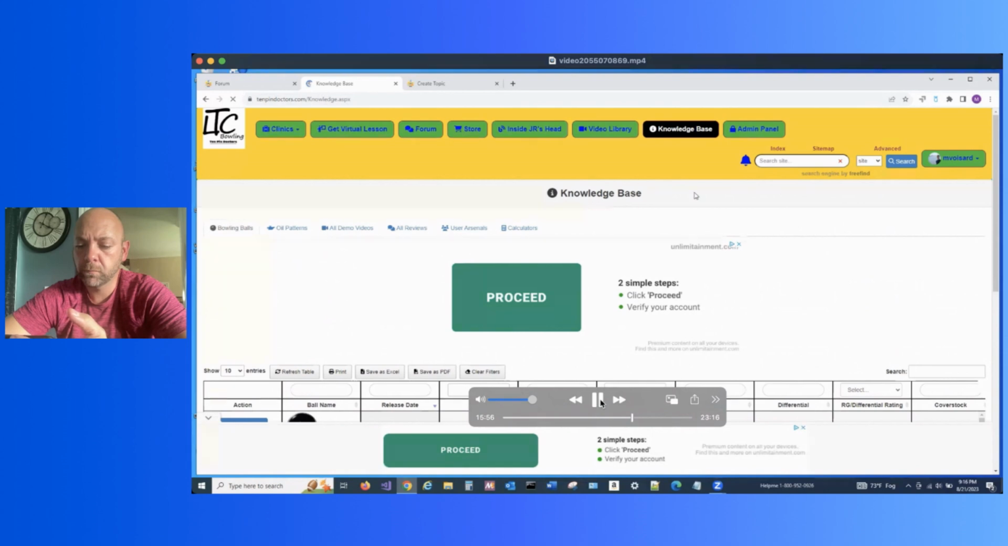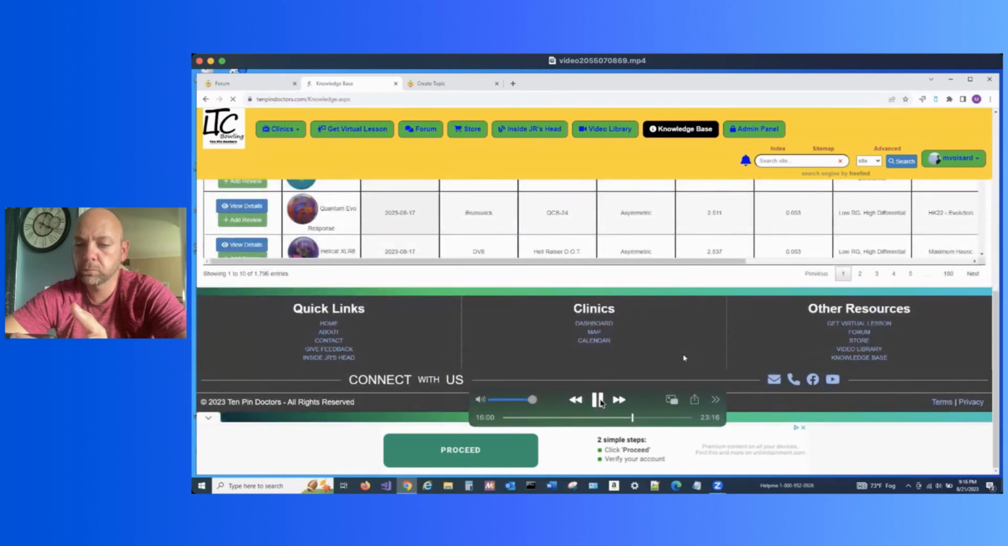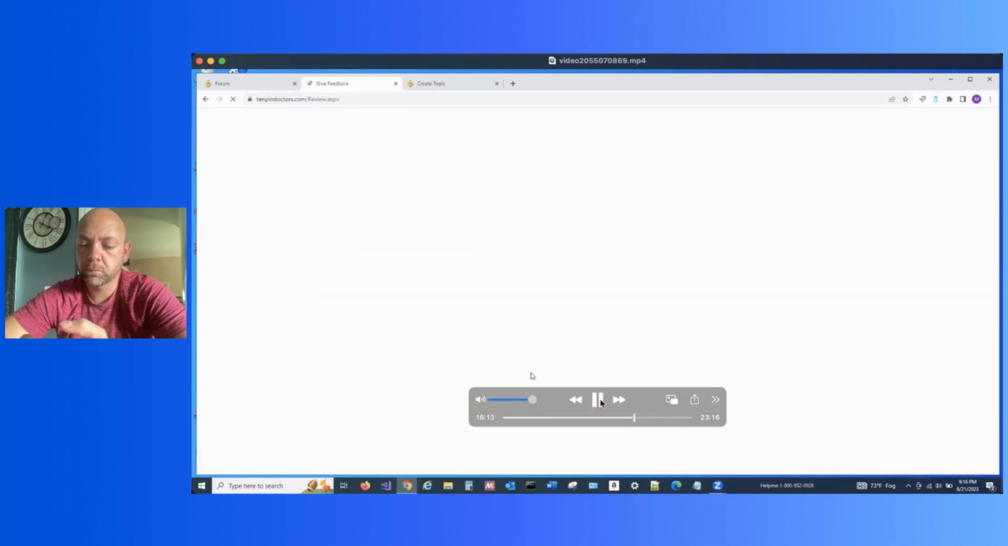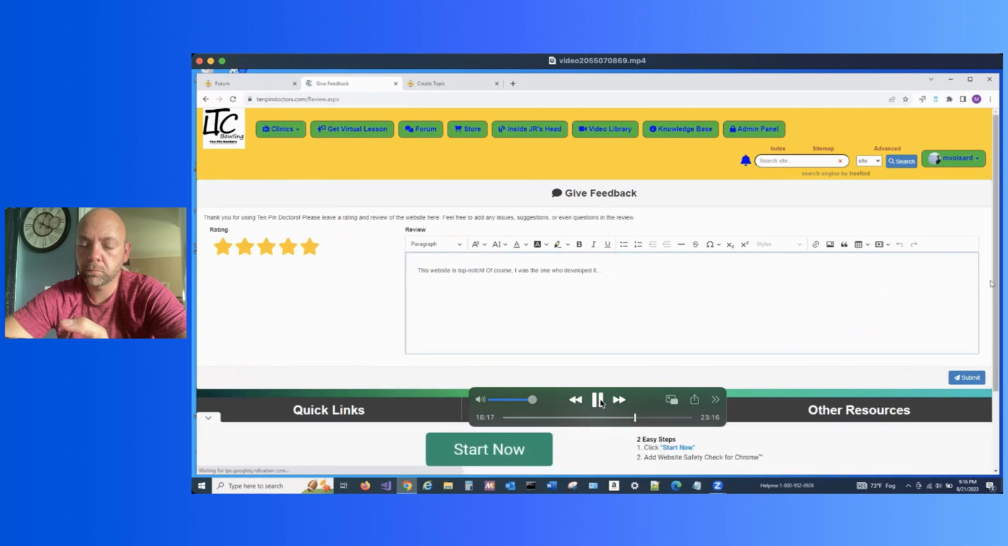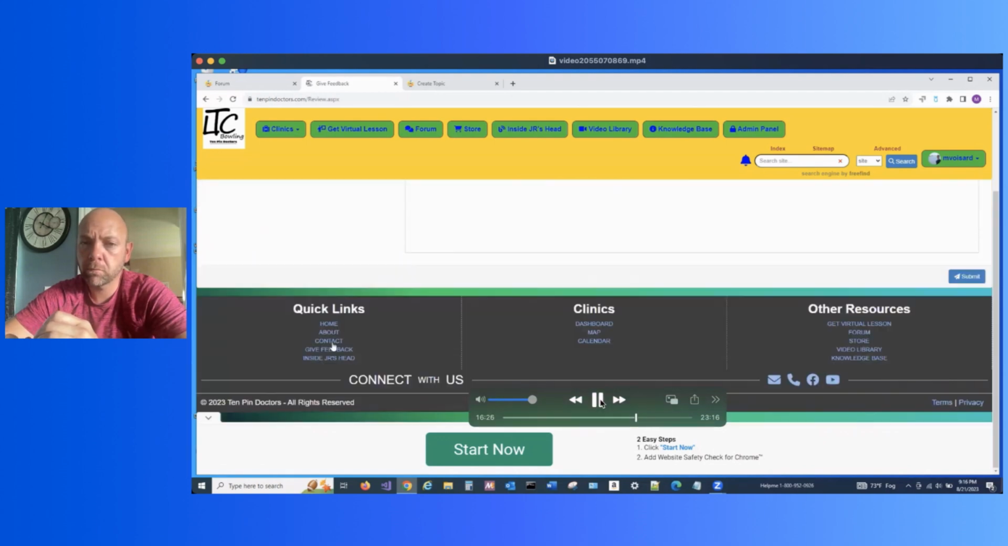And again, if you have any feedback or ideas or questions or something you want to improve on the site, you can always come here to give feedback. You can put in a 5-star rating. I already put mine in. And then you can just submit it. Let me know or give me an email. It's under the contact page. You've got my email and number on there, so just go to contact down here.